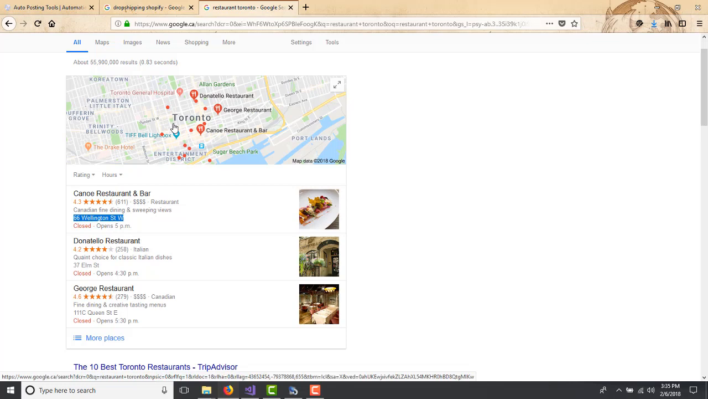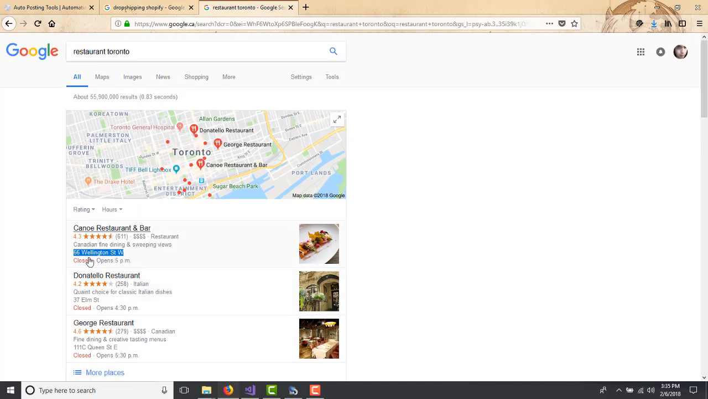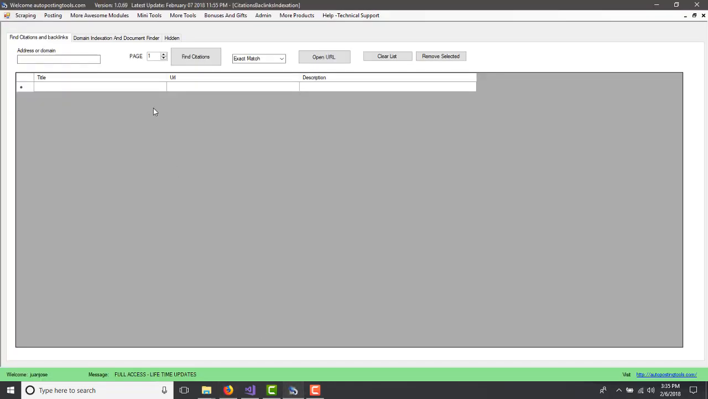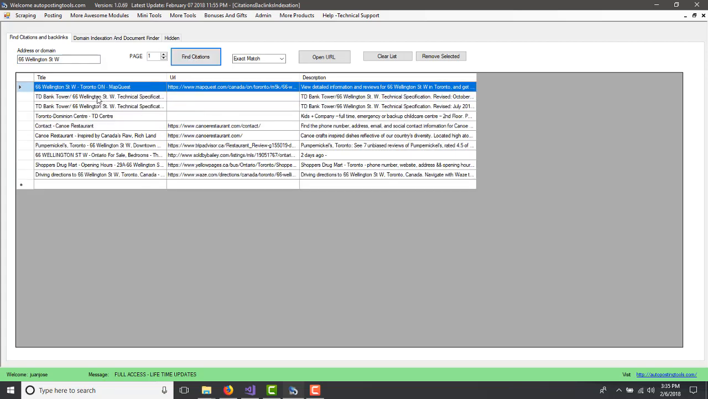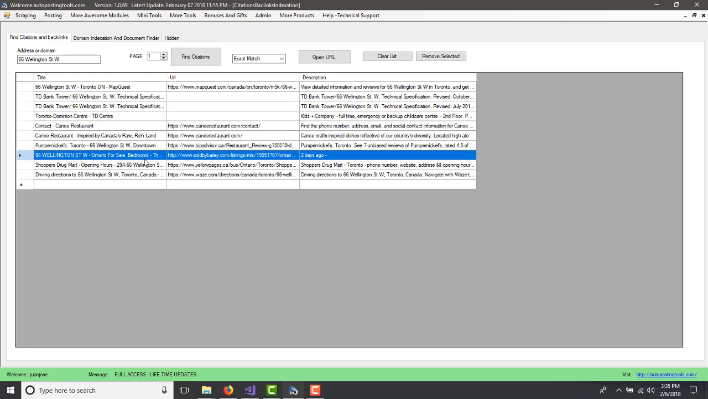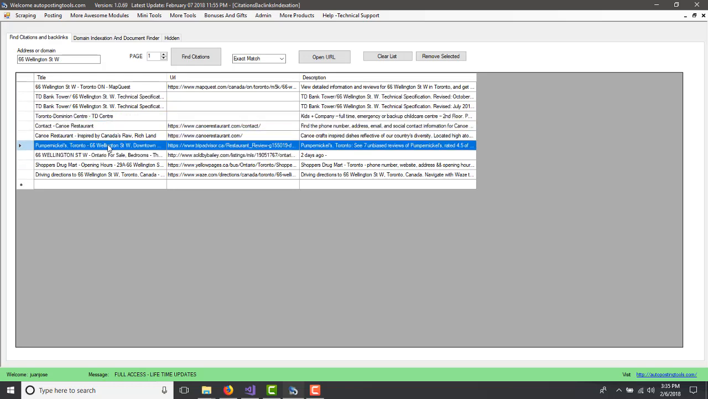But if, for example, they type Toronto and you want to appear here, what you can do is increase the number of citations. This is just like backlinks. How many people are talking about this business? Basically, if you copy the citation here, or the address of the business, and you paste it into the software, you just select page number 1 and you click find citations. So these are people that are talking about this restaurant.